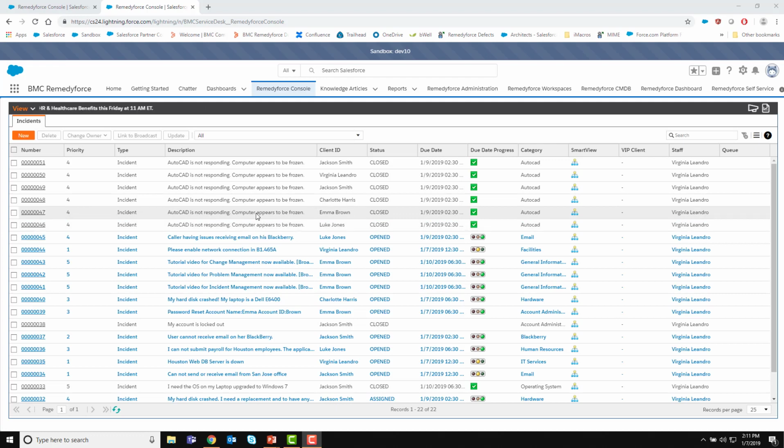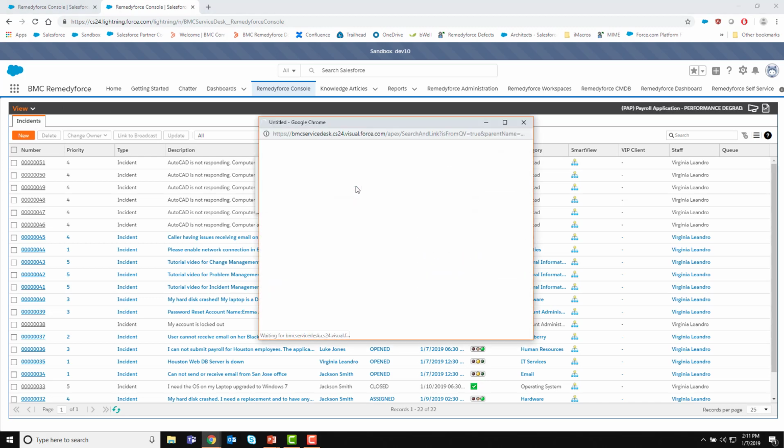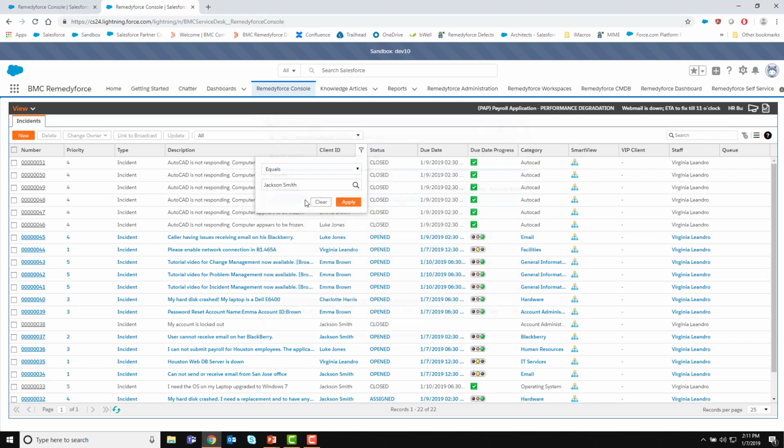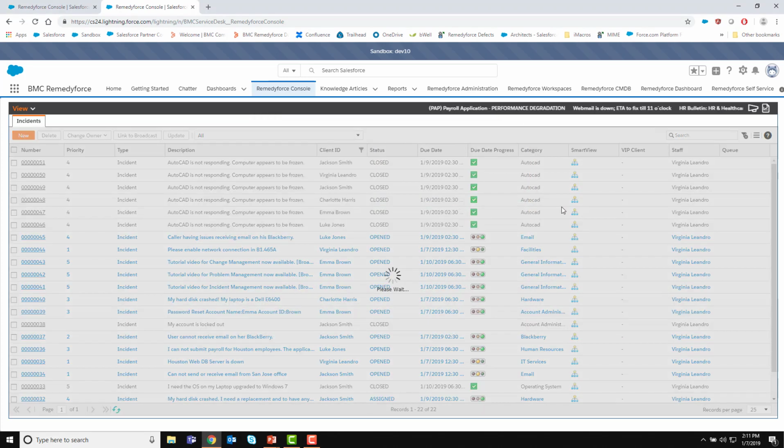Here's an org with some of my sample data, and you'll notice when I go to Client ID, I get this little funnel here, which tells me this is a field that I can apply filtering to. I'm going to go ahead and look for Jackson. There he is, and I'm going to go ahead and apply that.